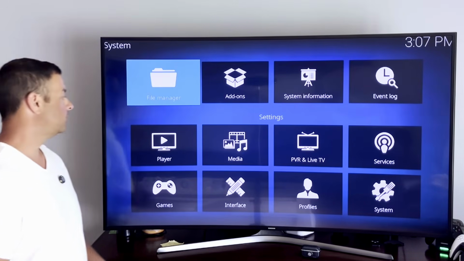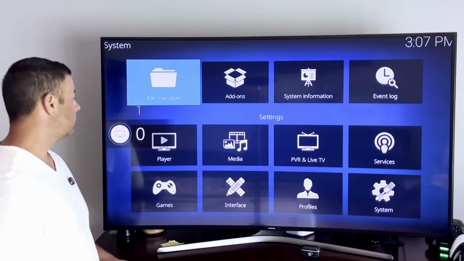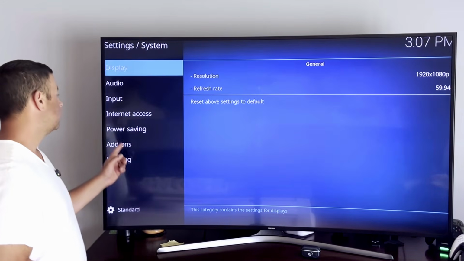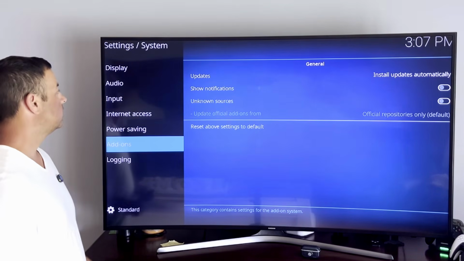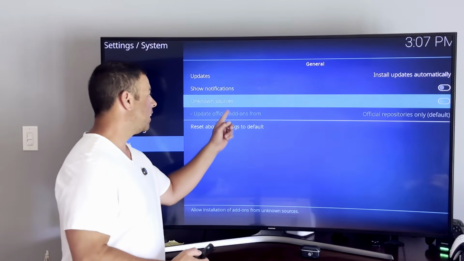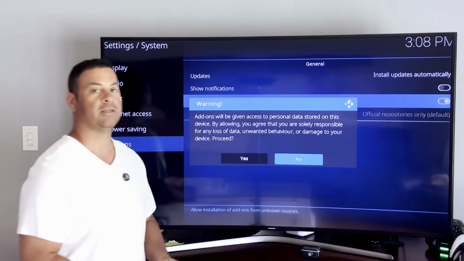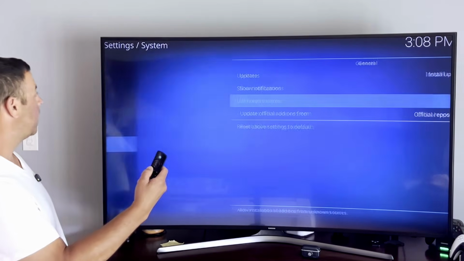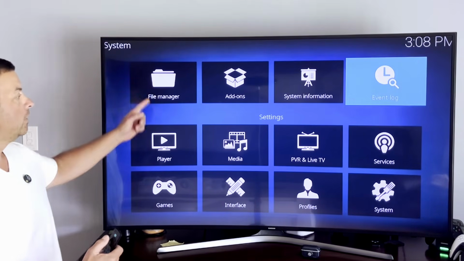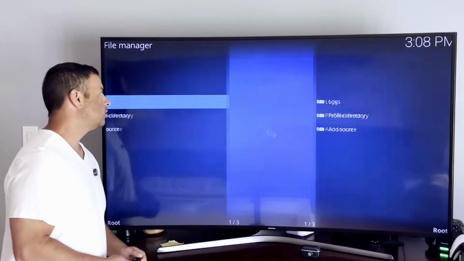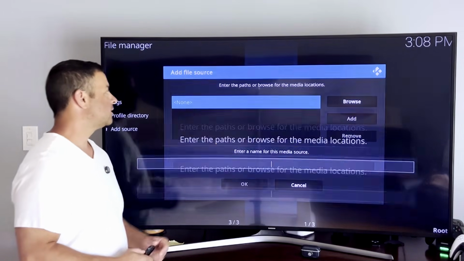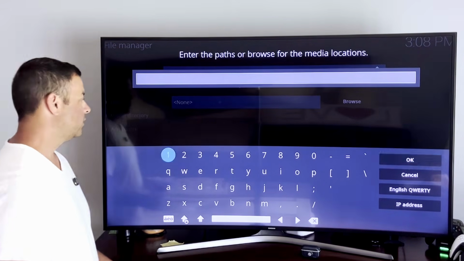Settings. System. Add-ons. Slide over, come down, unknown sources, select. That turns it on and say yes. Back out one with your remote. Up here, File Manager, Add Source. Select in there, we get a keyboard.